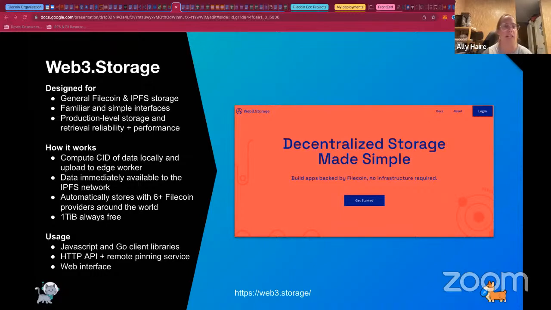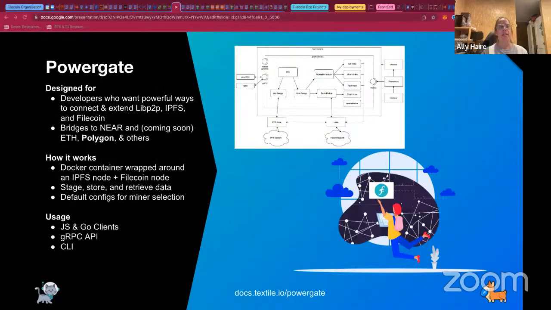The next dev tool is PowerGate, which is made by Textile, and this one's a bit more of an advanced tool for developers that want more options around their data. So PowerGate is a Docker container wrapped around a Filecoin and IPFS node, and it gives you a lot of options to configure miner selections and extend the functionality of IPFS and Filecoin.